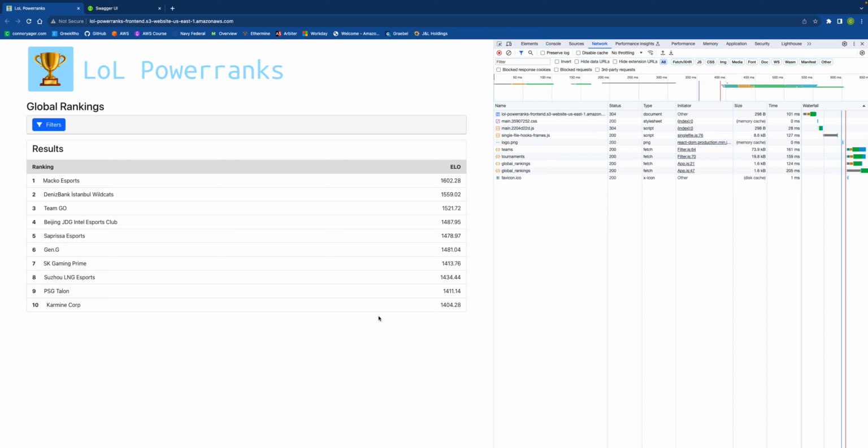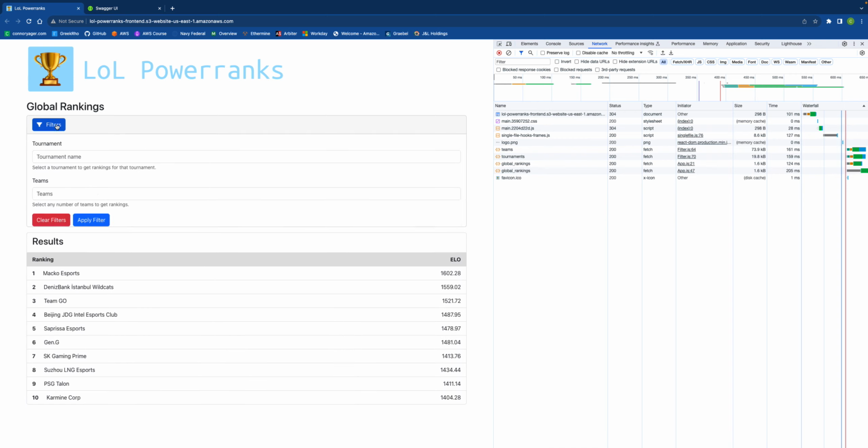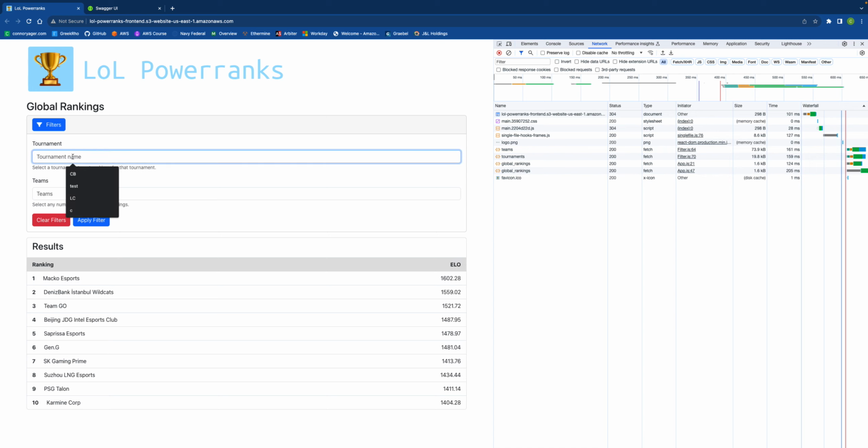Teams start at 1,000 ELO, and the ELO shown here is the result of simulating this scheme through every game in the provided dataset. So let's look a little bit at the UI. Like I said, this is the global rankings shown by default, but we can also apply some optional filters here.